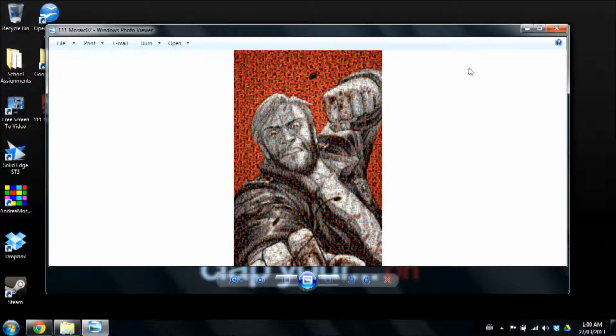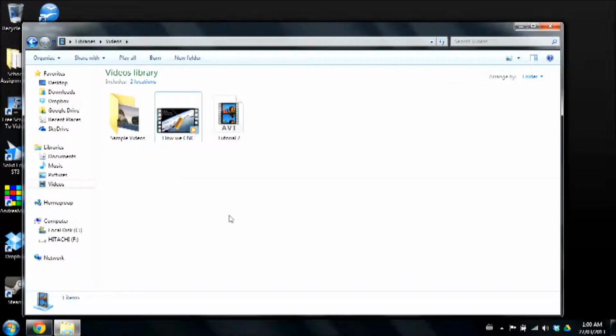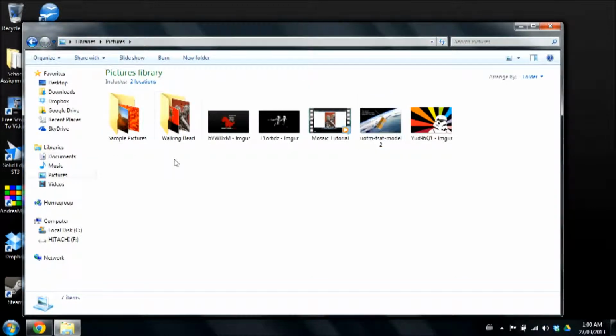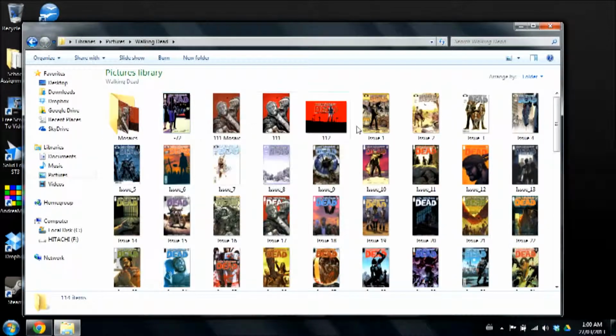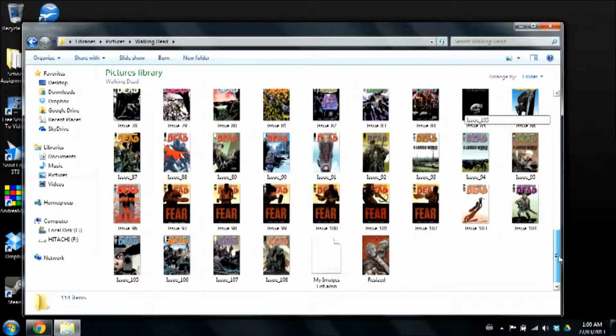Perfect. So the first thing you want to do before you get started is put all of your pictures into one folder. In my case, it's going to be the Pictures folder and the Walking Dead. So I have all of my pictures and files in one folder. That's key to this. Before anything else, you want to have them all in one area.